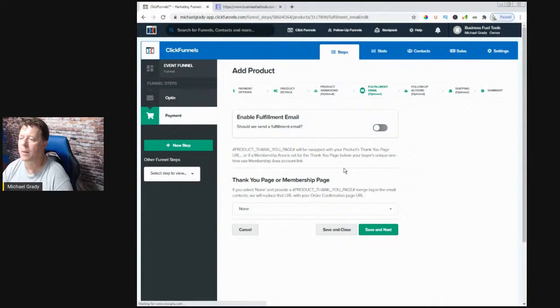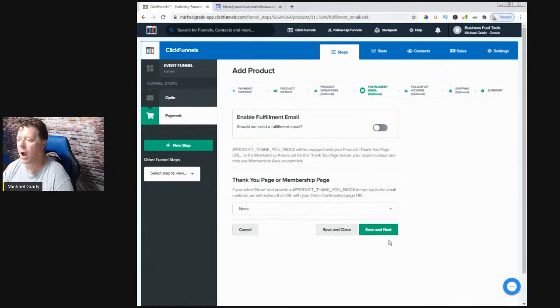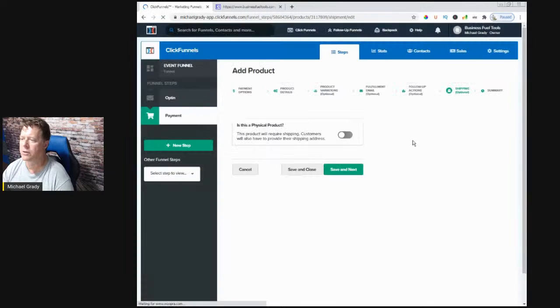So now once somebody makes a purchase, we want to be able to send them a fulfillment email. So we would actually toggle that on and we would fill out the email. I'm not going to do that right now just because I don't have one pre-written, but that's where you would put it. And then of course, you can go submit next. And if you wanted to trigger a follow-up action, you can do that. I'm not going to set that up right now. And of course, here's shipping options. If it was a physical product, in the background of ClickFunnels, you can actually integrate with some automated shipping companies. Again, it doesn't apply in this situation, so we're just going to hit close.